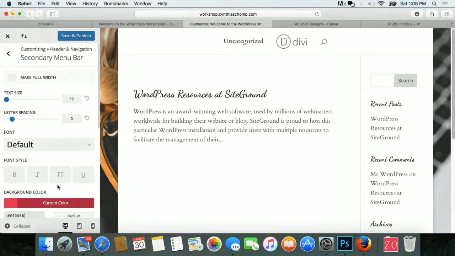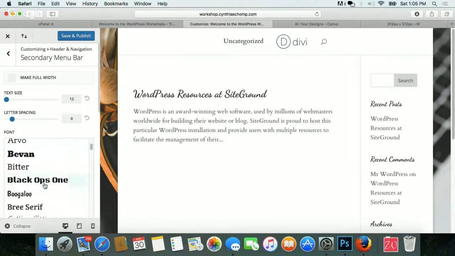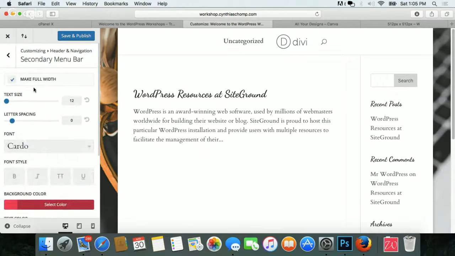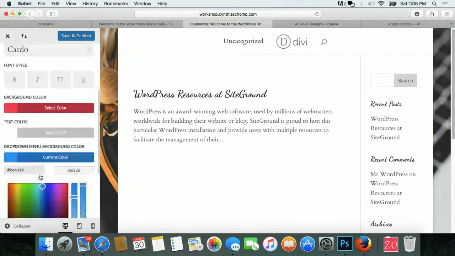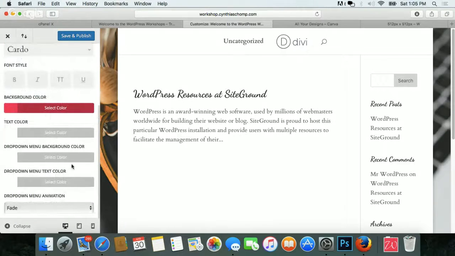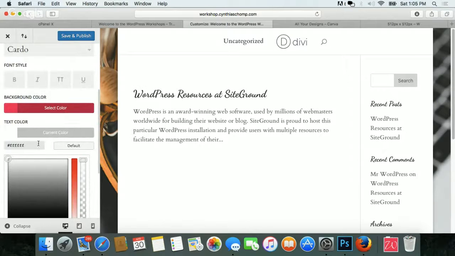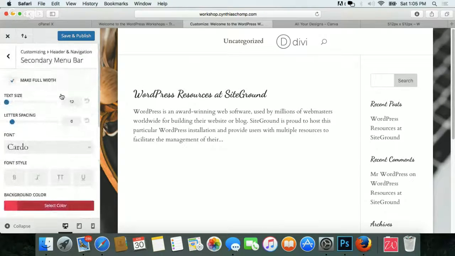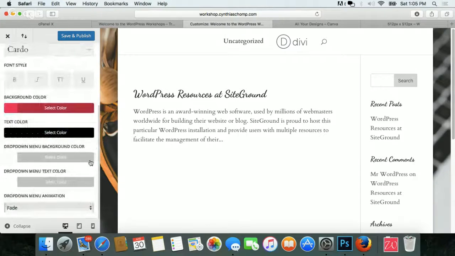There we go. Change it to match my Cardo font. I want it full width. I want my drop-down background color to be white. Typically I don't have drop-downs on this menu, but there you have it. Let's go ahead and do, I don't have that color gray, so we'll just do that for now. And again with the fade.